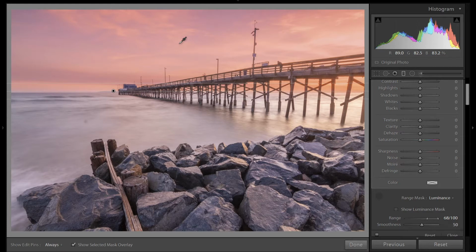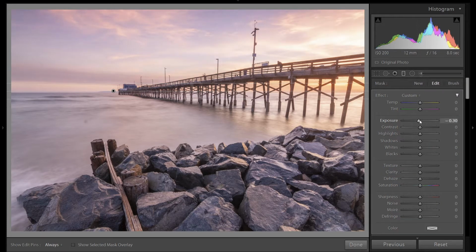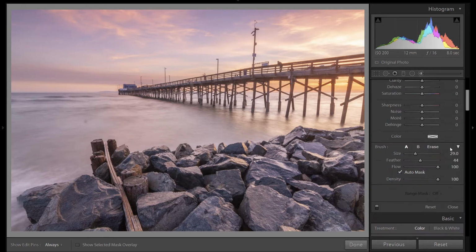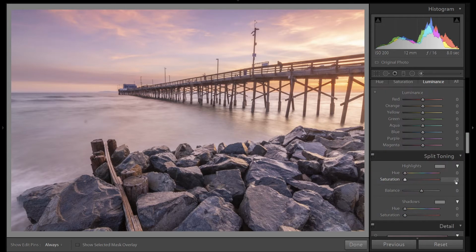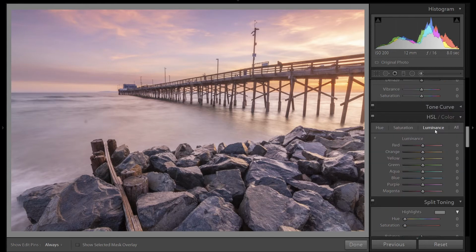So let's turn off our overlay so we can get to work on this. I'm going to darken the sky with exposure, and then I'm going to bring the saturation up a little bit. So that's a good starting spot. I'm going to close my brush here. I'm going to do a little more work on the sky. Let's go down to our HSL panel, click on luminance. I'm going to darken up the reds, the orange, and the yellow. So now our sky is really popping, looking good.